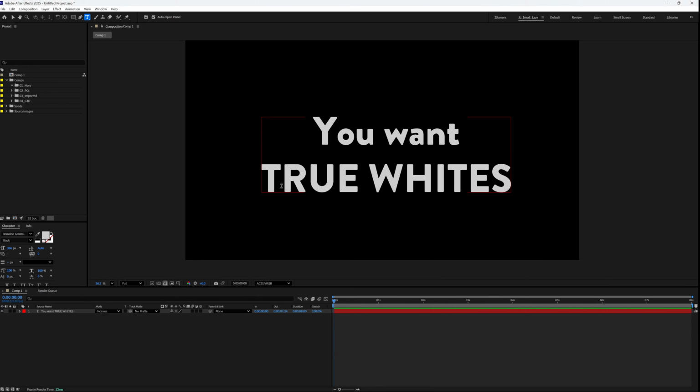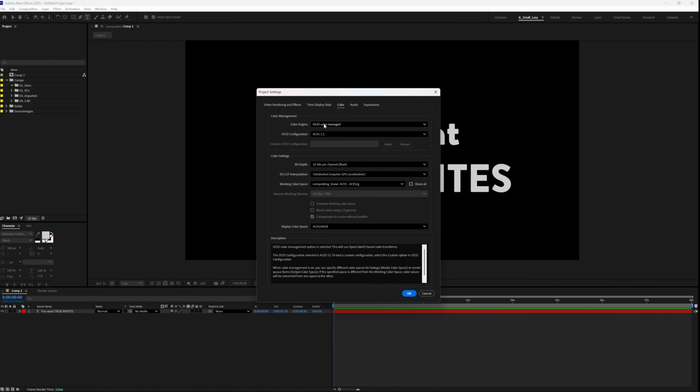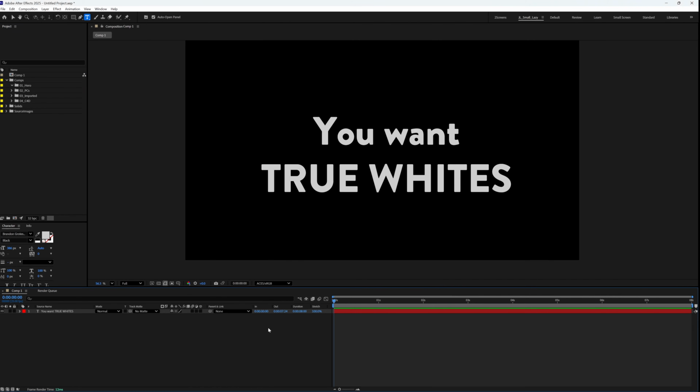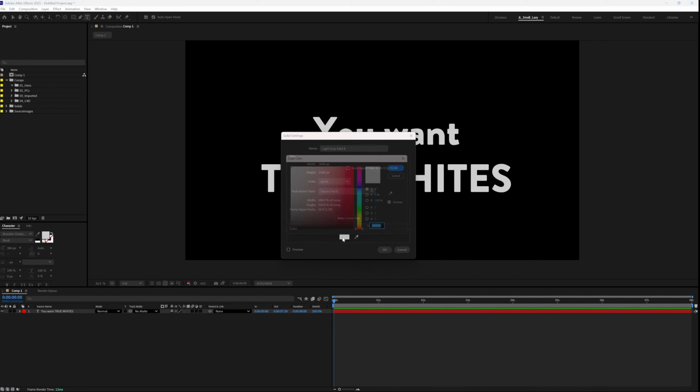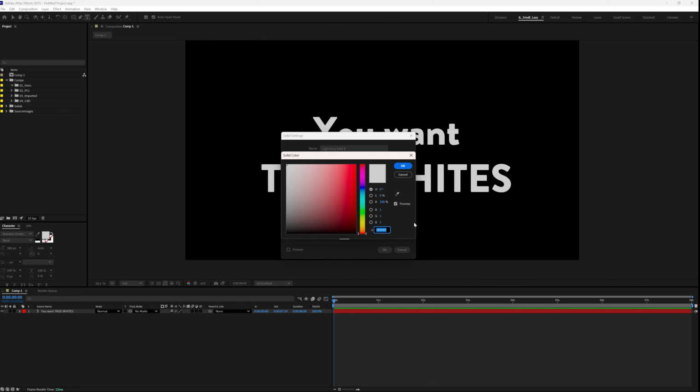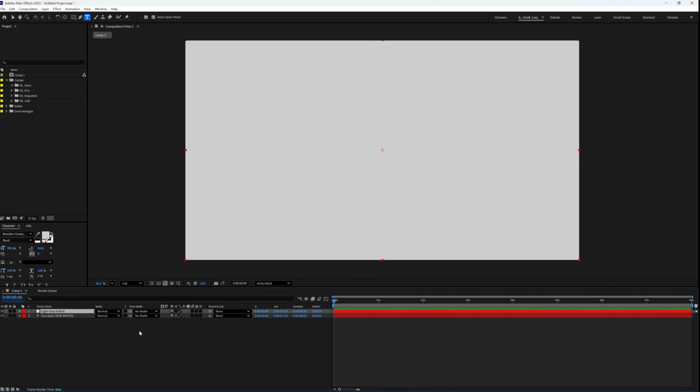So let's make sure that our project settings, first of all, are set to ACES. We want to be OCIO color managed, ACES 1.2, 32-bit float, very important. You need to be in float to make this work, and you always should be if you're working in ACES anyway. And our display color is set to ACES sRGB. Now let's create a white solid. Right off the bat, you can see this looks kind of gray. We have 1, 1, 1, and what that's going to do, if we put it behind this layer, is give us the exact same gray, muddy color.